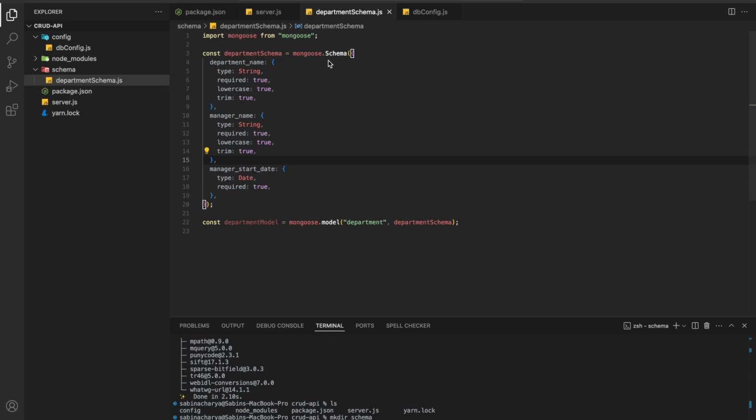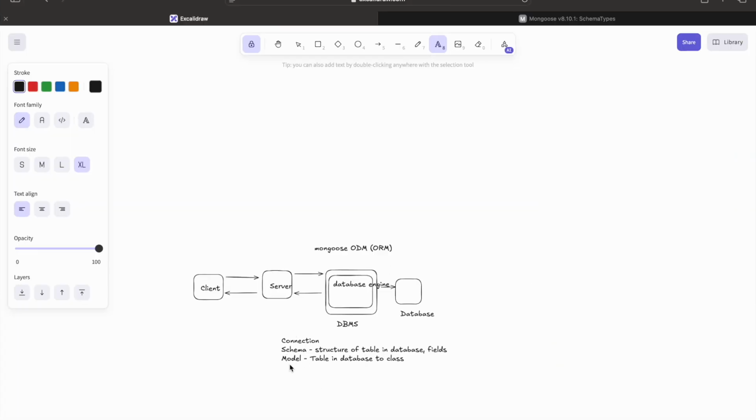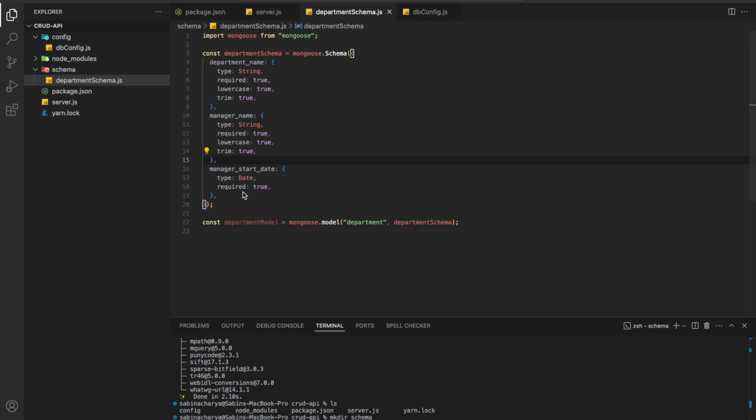Okay, so back to our process. We successfully created our schema, and we have successfully converted it into a model. We are going to export it so that we can use it later.